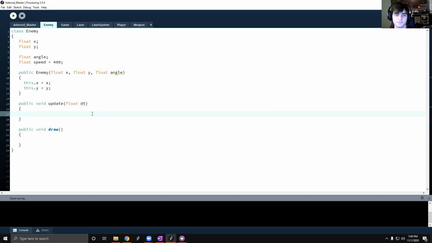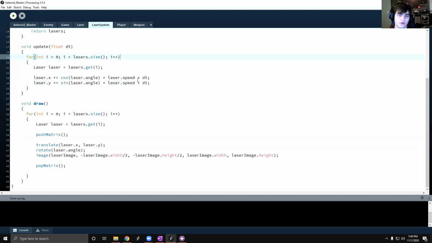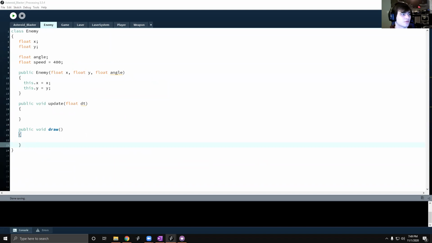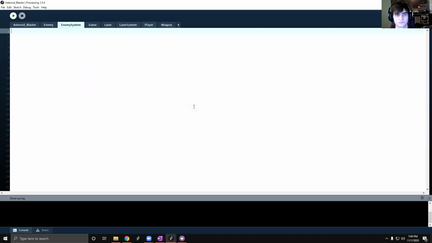Similar to the lasers, there's going to be multiple enemies on the screen at a time. So let's create a system to control these enemies. So we're going to need a list of all the enemies. You'll see this is a pretty common pattern in game development. You'll have a list of something. You need to do the same thing to all of the items in the list, and then you need to pass that list to something else. This is something that'll come up a lot when you make games.